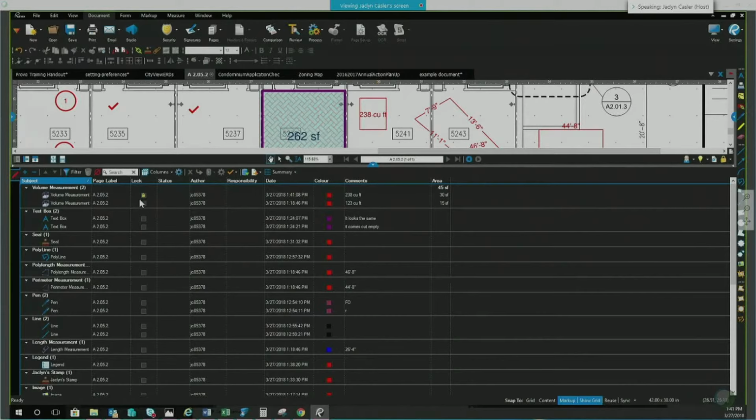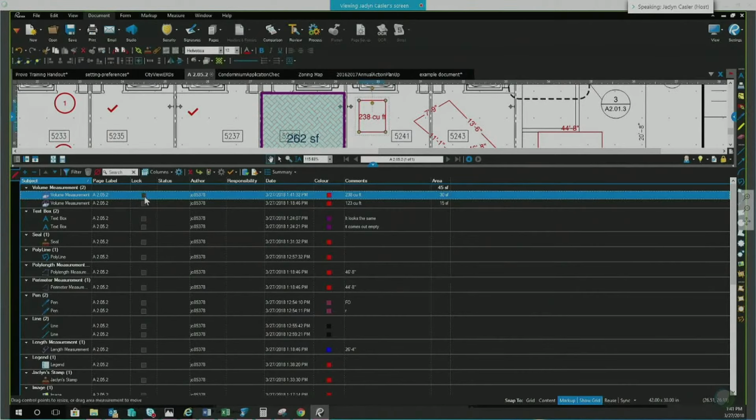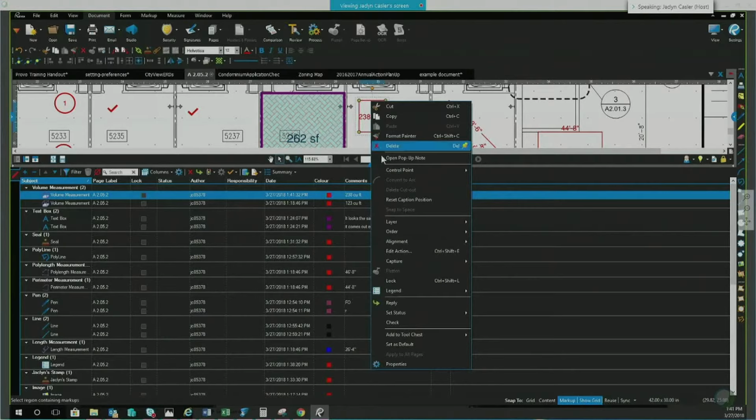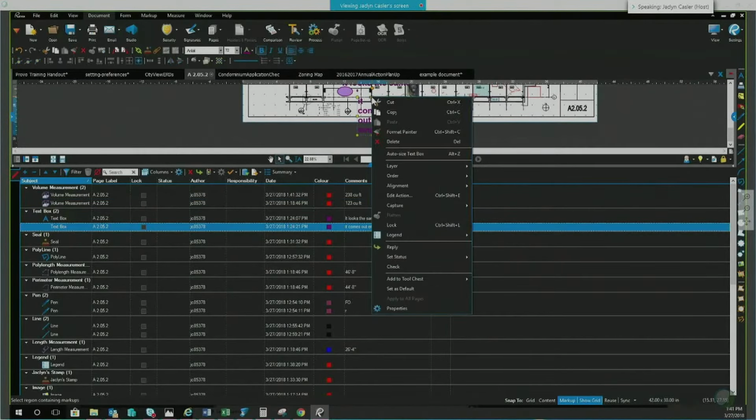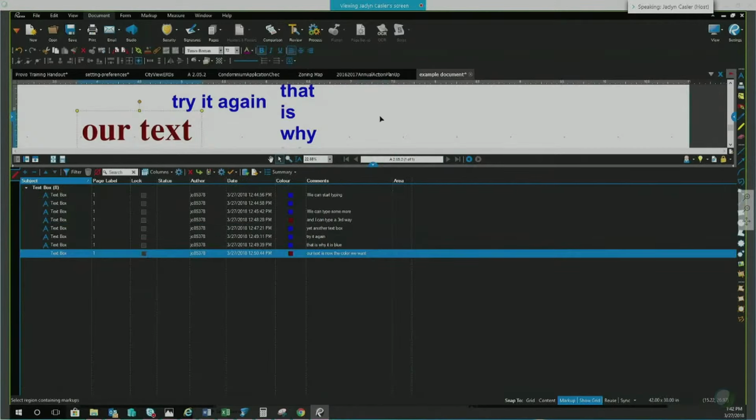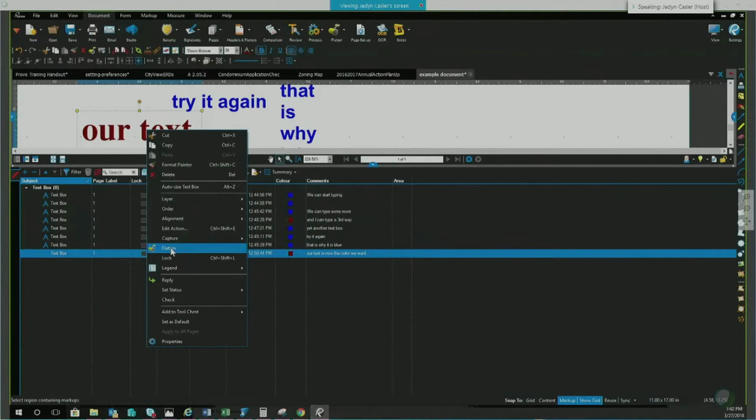So another way to secure the markups on the page is that instead of doing the locking, you can right-click on a markup, and then there's this option here of flatten. We don't see it on that one, probably because our document is secured. But if we looked back to our example document here, and right-clicked on our markup, we can see that we have flatten.